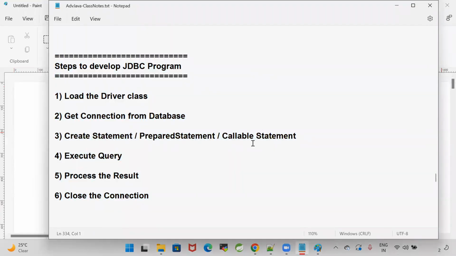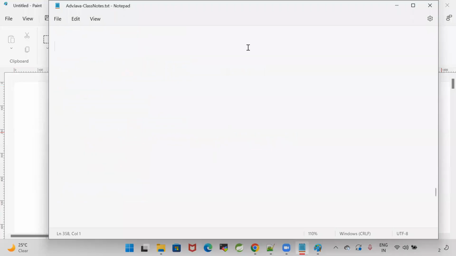Come on, guys. Completed your revision? Yeah. So can you tell me what are the interfaces we need to learn now? Driver, Connection, Statement, PreparedStatement, CallableStatement, ResultSet, RowSet. Classes: DriverManager, Types. Exception: SQLException.